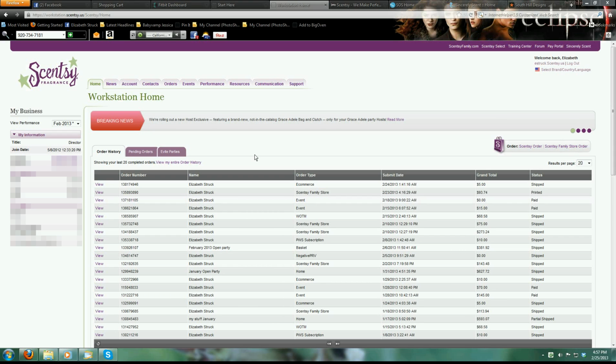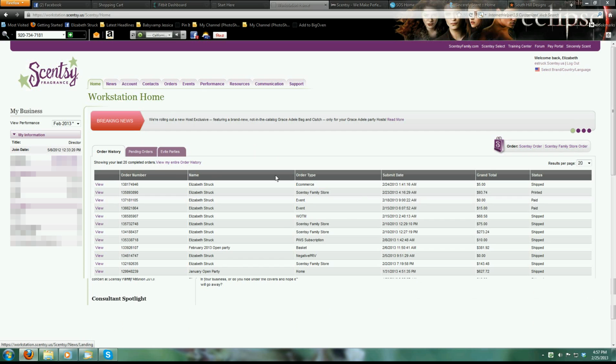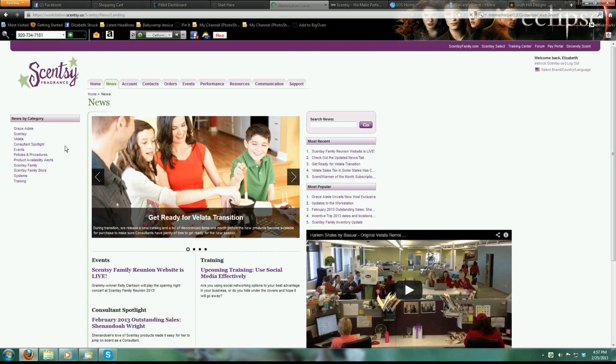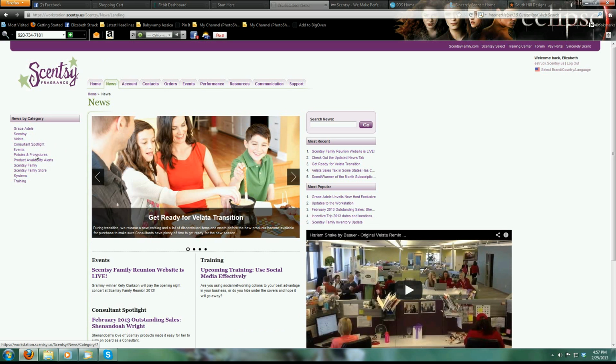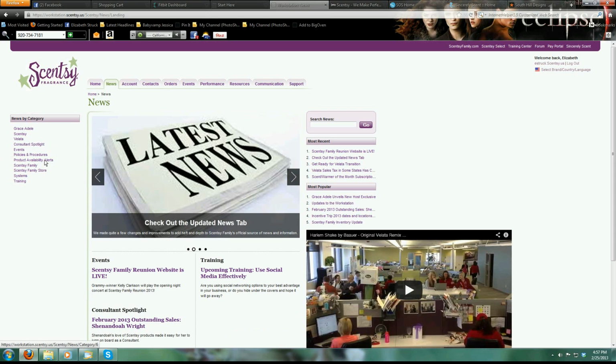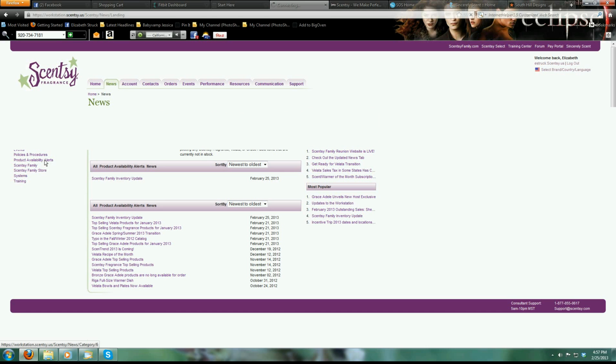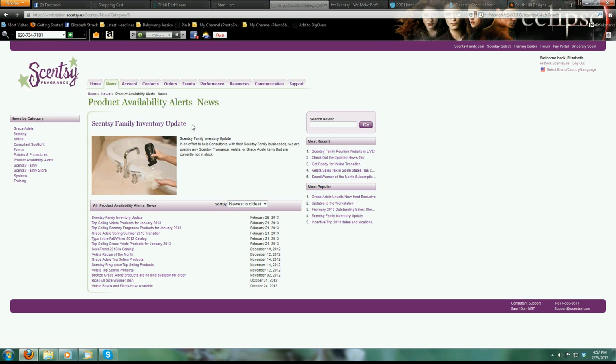This is what your basic workstation looks like. You're going to have your home news. This tab is kind of nice. It's going to give you all the information on the different products. And on your policies and procedures, that's a good one to know if you're going to do events and things like that. If there's product availability alerts, this is great to click on because then you're going to find out if things are sold out. So stuff like that.